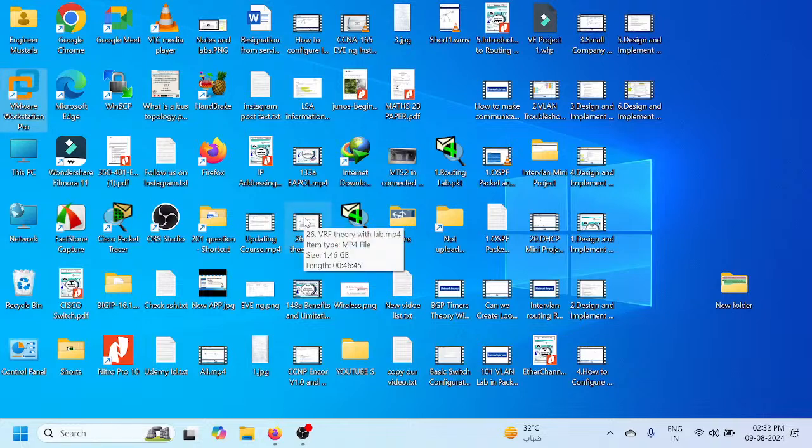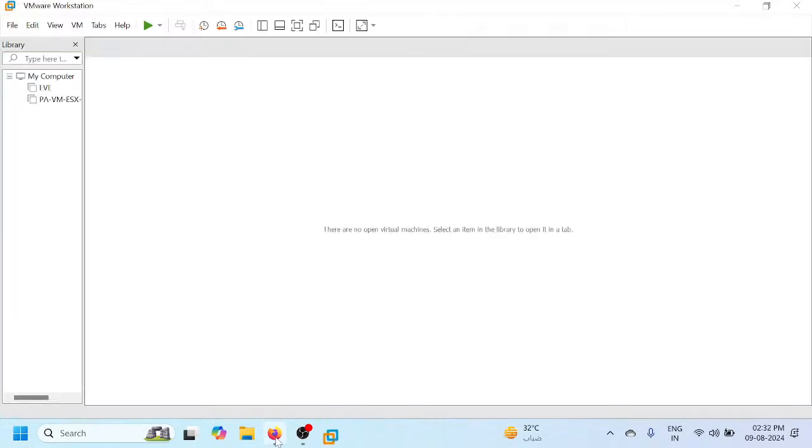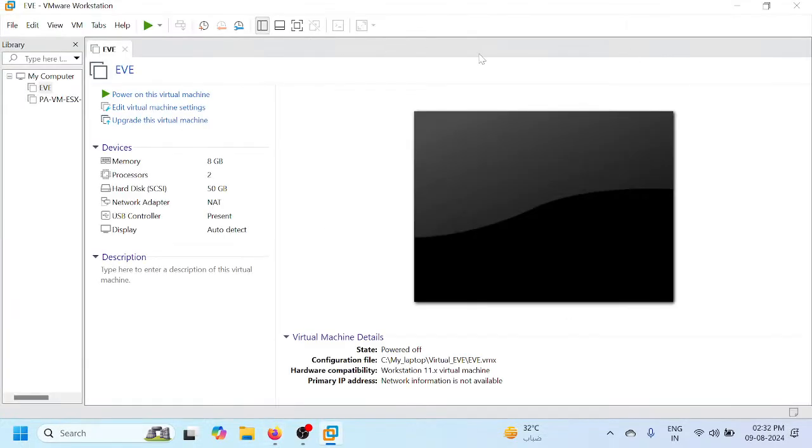How we can use the EVENG. So I hope you can see my screen. Just confirm if you can see the screen, so we can continue.